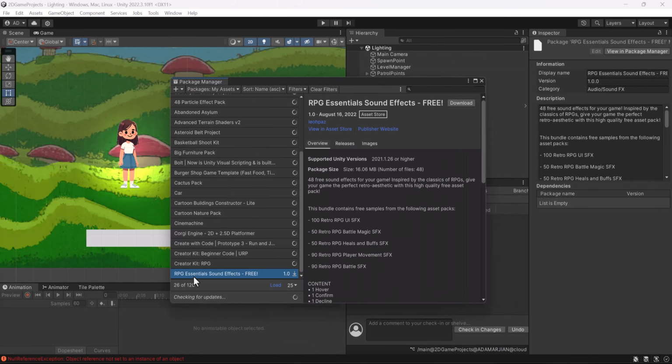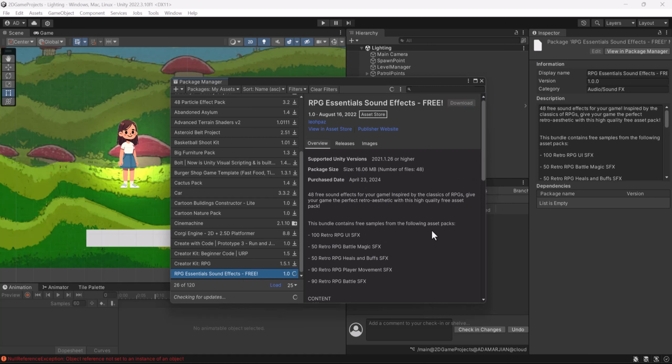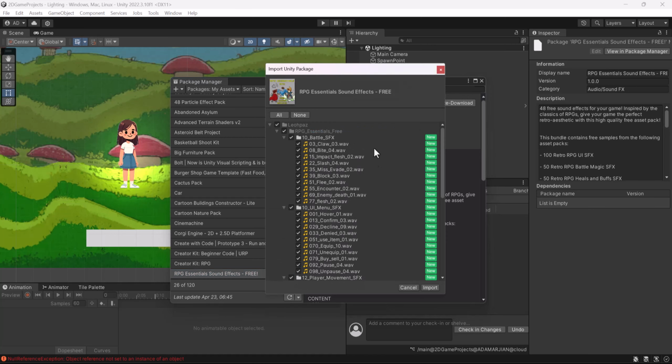And it's fetching the assets. So you could see RPG essential sound effects here. I'm going to go ahead and hit download. And then once it's finished downloading, I'm going to hit import. And I'm just going to grab all of that. I think it's great.